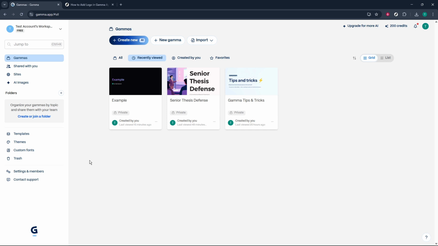To begin, after you've downloaded the Gamma app, you'll be automatically directed to Gamma's main tab. This is your home base within the app, and it's the starting point for customizing your app experience. But our goal today is to personalize your theme by adding your own logo.